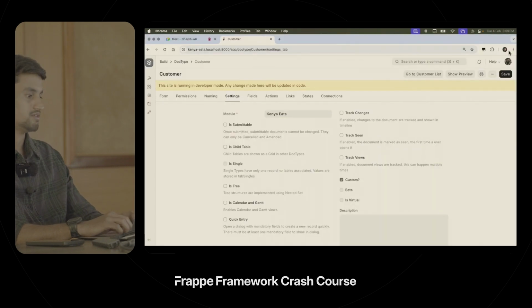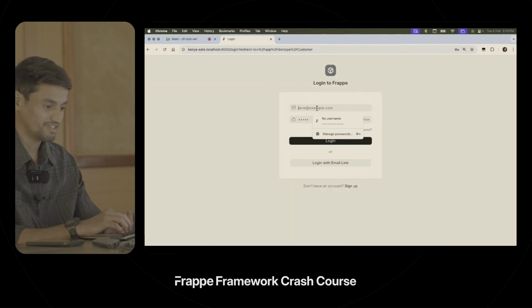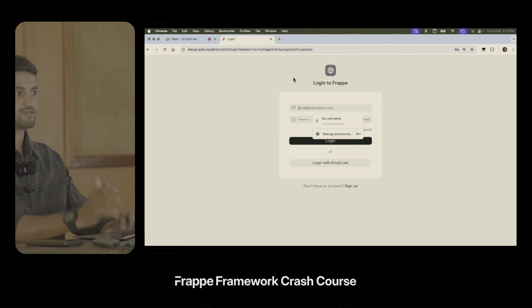Okay. Yeah, maybe because of this, I was not admin. That's why. Cool. So we need admin access to make it a standard doc type.